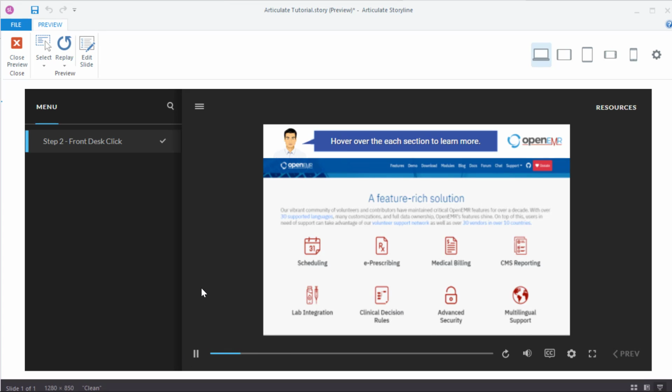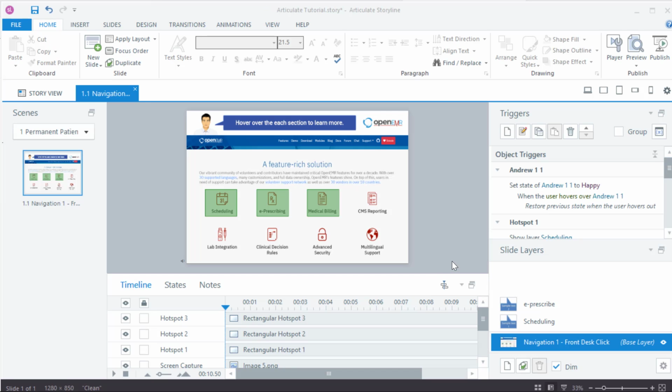Hover over each section to learn more. Scheduling, sample text 1, e-prescribing, sample text 2. So see, this is now how it's working, right? But as I already told, the number of sections which are here, right? There are a total of 1, 2, 3, 4, 5, 6, 7, 8 sections.